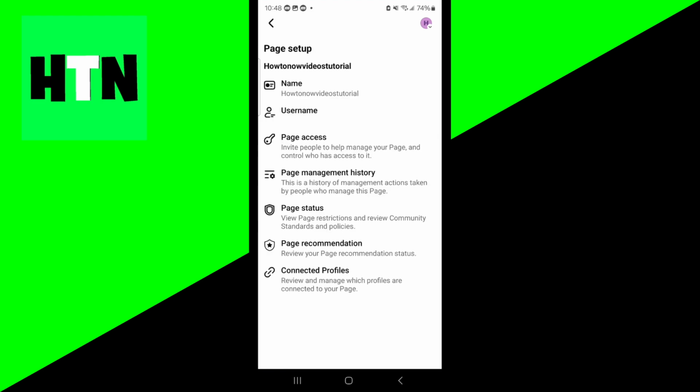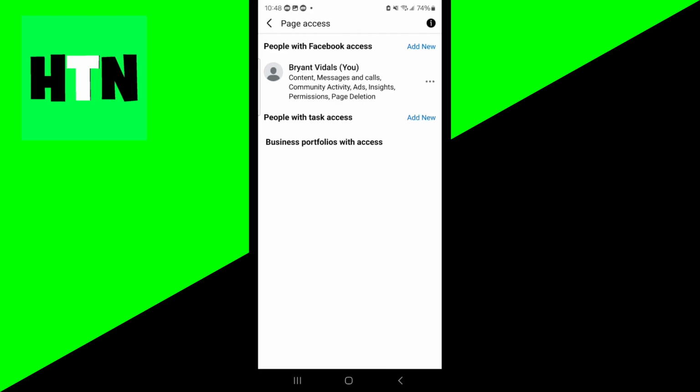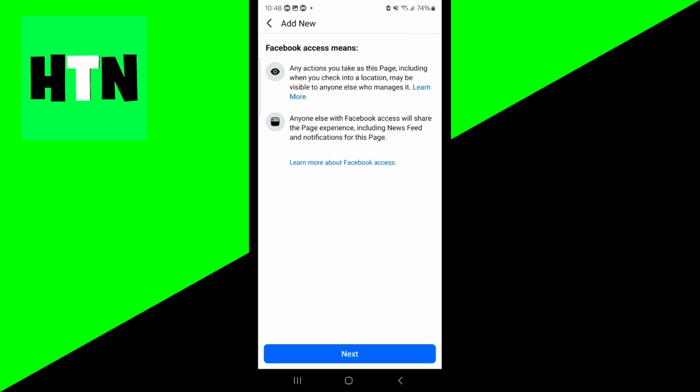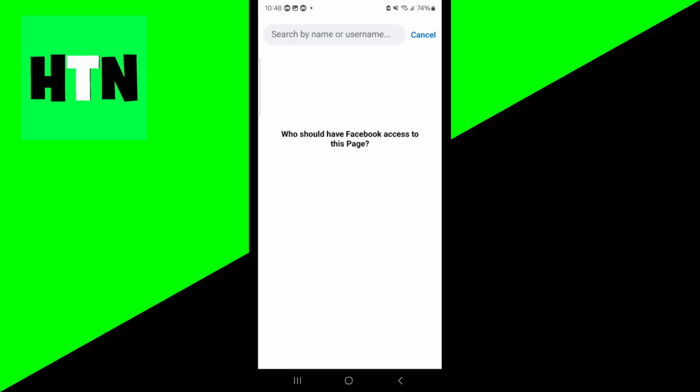Then from here, you want to select on page access. Then you can now add admins, and basically admins are people with Facebook access, or you can add admins who do tasks, who have access to all of your different tasks. So all you want to do is press on add new, then it is going to let you know all the details and stuff like that. So make sure to go ahead and read that and make sure that you fully know what you're getting yourself into. Then you want to press on next.